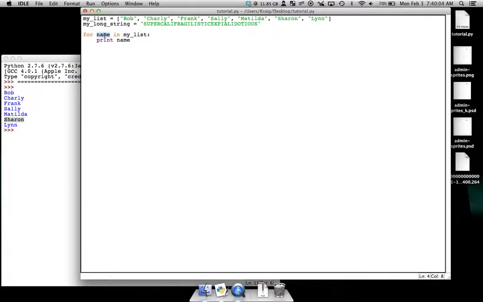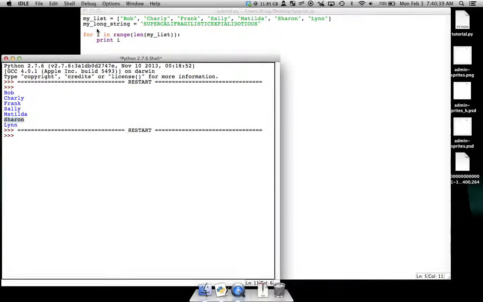And again, I could have any word for name here if I wanted. I could have value, I could have my variable. I can name it however I want. So the other form of the for loop, which is a little more powerful, is I can use this kind of syntax: for i in range of the length of my list. Okay, so now let's just print i and see what we get.